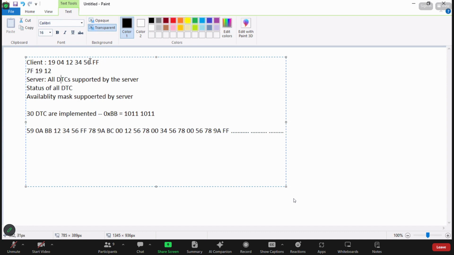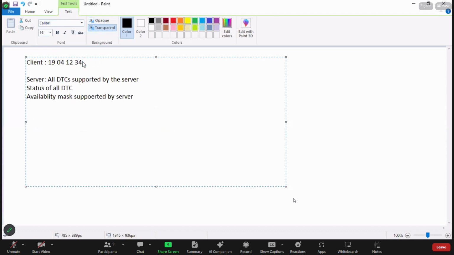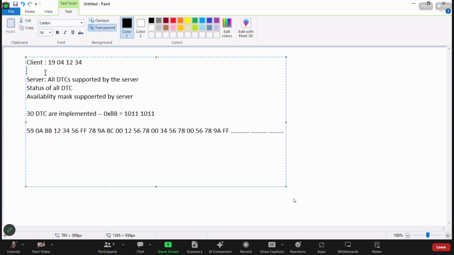Now let's come to 0x13 service. Let's say 04 is supported. For the 04 subfunction, a minimum of 6 bytes of request is required by the client, but the client has sent only 4 bytes. In that case, what will happen? The response will be 7F 19 13, right?